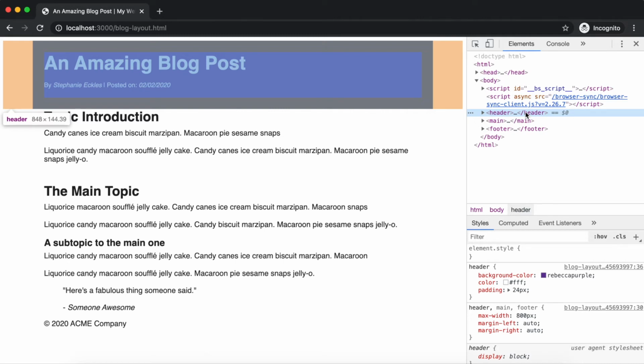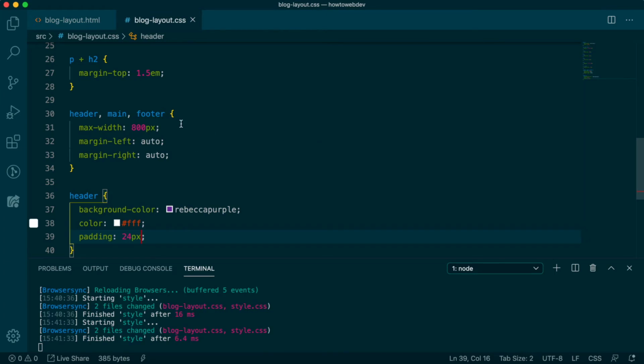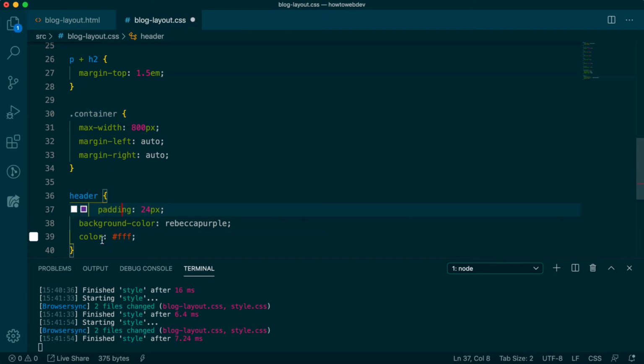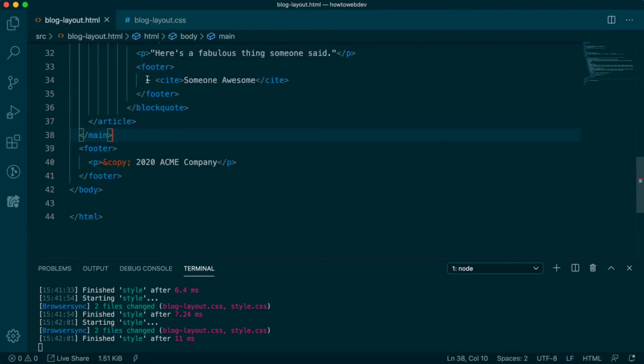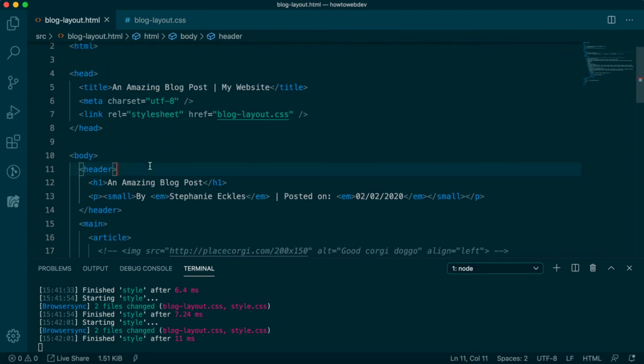It's time to introduce a utility class to handle the width and centering. So let's change that rule to use the selector for a class called container and save. Let's also move the padding rule from header into the container class. Unlike margin, padding does not collapse since it's inside the element it's defined on. This will help create visual space between our elements.